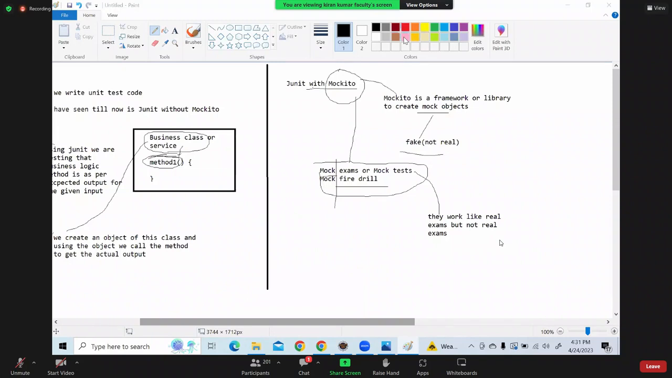Okay, this mock, which is called mocking. So Mockito also came from this term. In Mockito, if you see, there is a word called mock, right? So this mock has come from this. So that means it is not a real object, it is a fake object. Okay, see, I'll tell you what the difference between a real object and a fake object is.